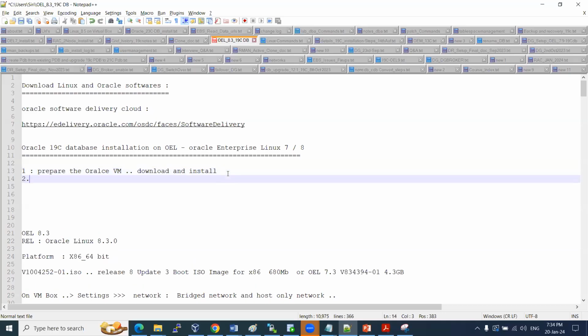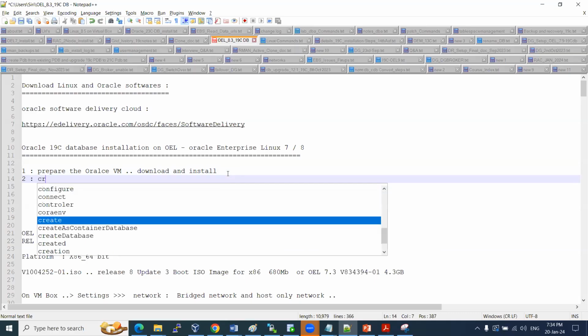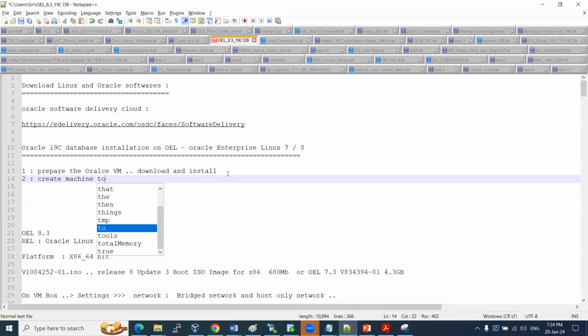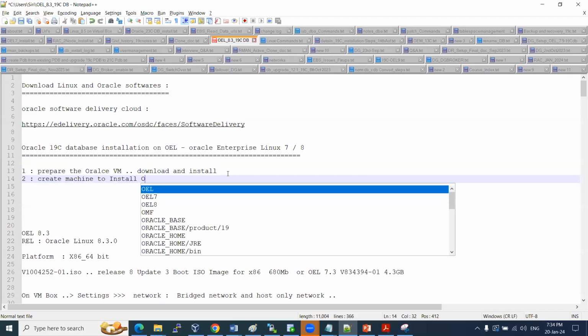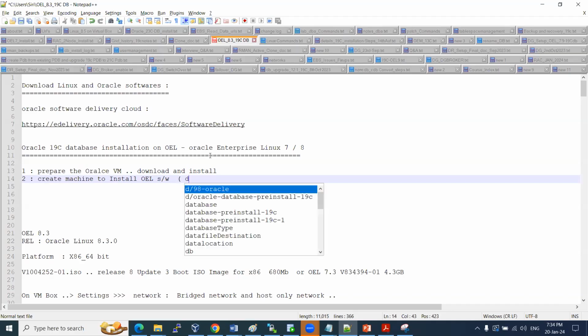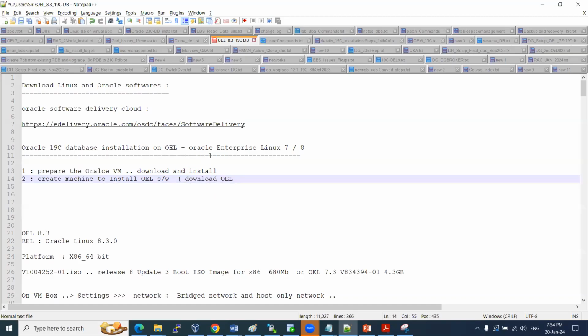Second step is create a machine, or else you can directly use your laptop and install the operating system there. I'll tell you that. Create a machine to install OEL software, Oracle Enterprise Linux software. This software also we need to download and install. We will see how to download OEL software.